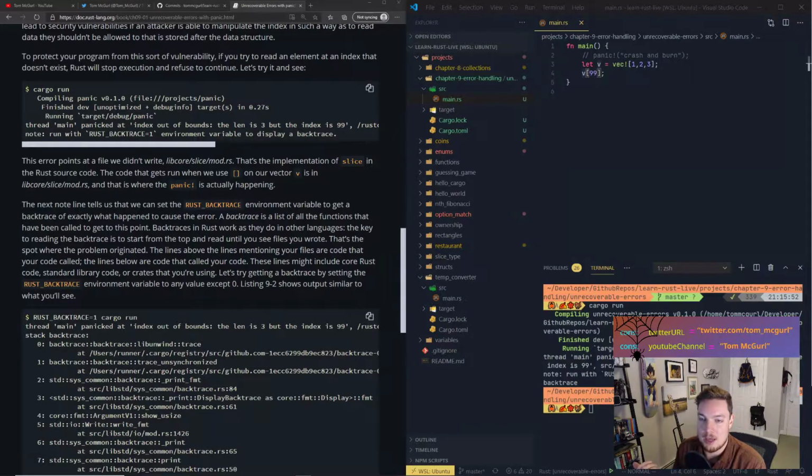The key to reading the backtrace is to start from the top and read until you see files you wrote. So we're going to go from the top down, right? That's the spot where the problem originated. The lines above the lines mentioning your file are the code that your code called. The lines below are code that called your code. These lines might include core Rust code, standard library code, or crates that you're using. Let's try getting a backtrace by setting the RUST_BACKTRACE environment variable to any value except 0. Listing 9.2 shows the output similar to what you'll see.